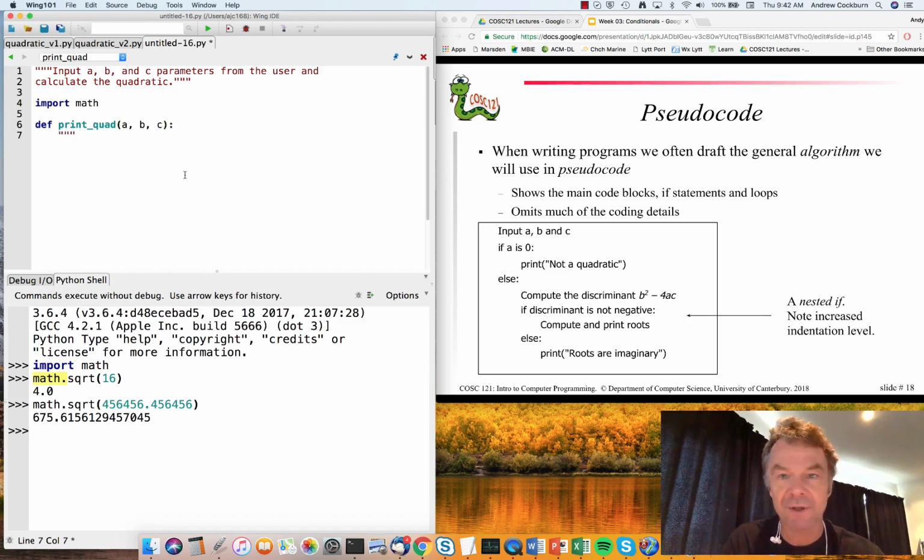Of course, I'm going to have a docstring here: print the roots of the quadratic for A, B, and C. Okay, again, a very brief docstring, just to be well-mannered, if you like. It's good programming style to always document your methods and functions.